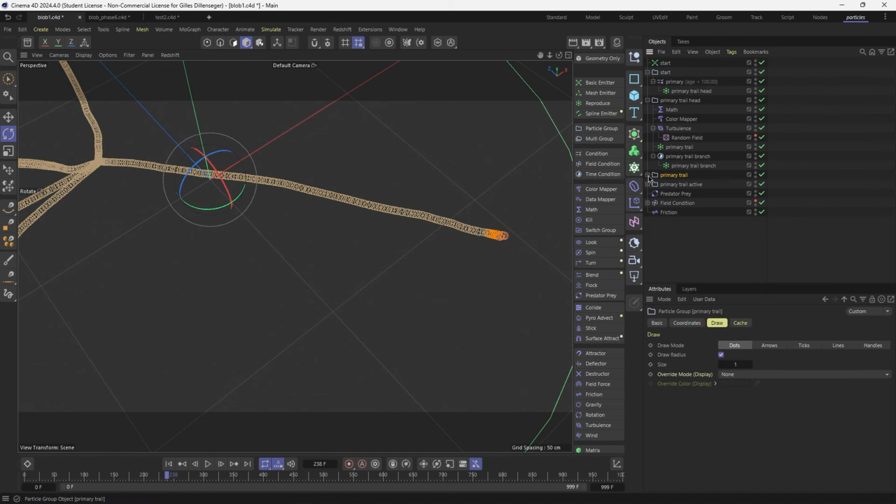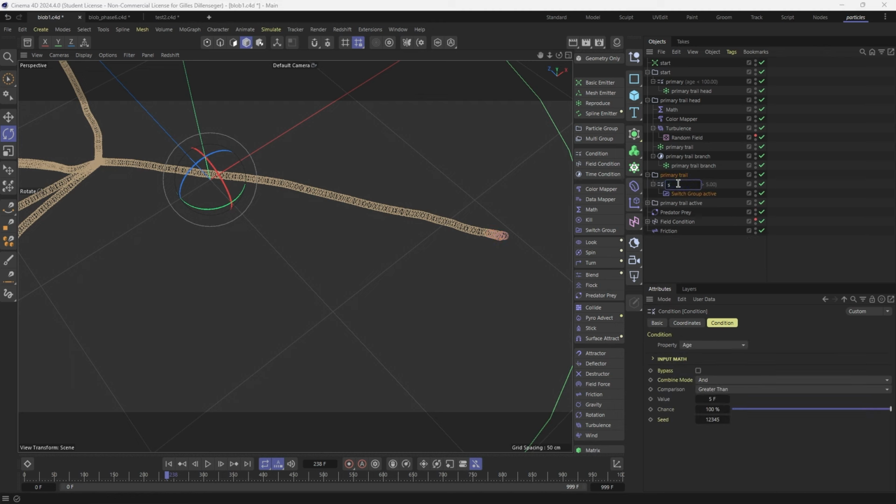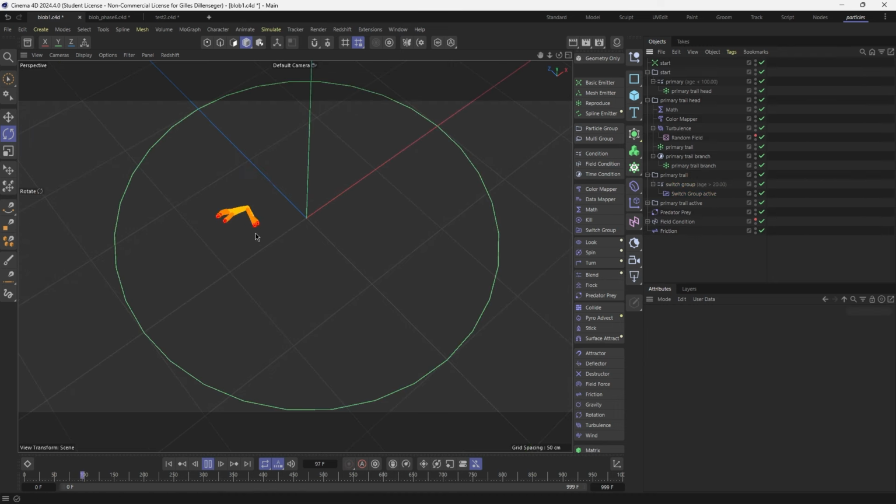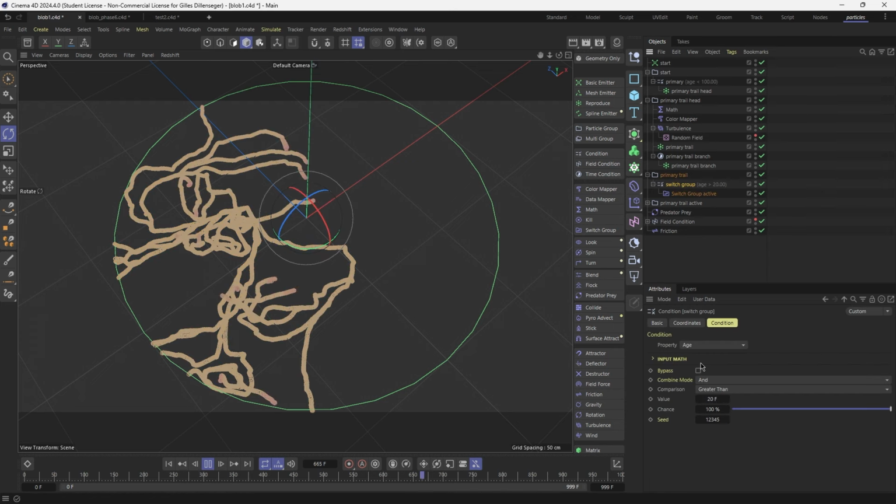Let's just go to the trail here. Here I'm gonna call this switch group. And instead of 5 frames here, I'm gonna make this 20 frames. So they are changing group later. The turbulence is more in there. Okay, you have to play with those settings to get something, so let's say maybe 15.